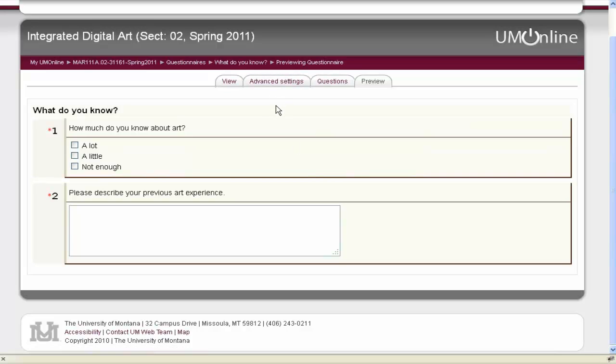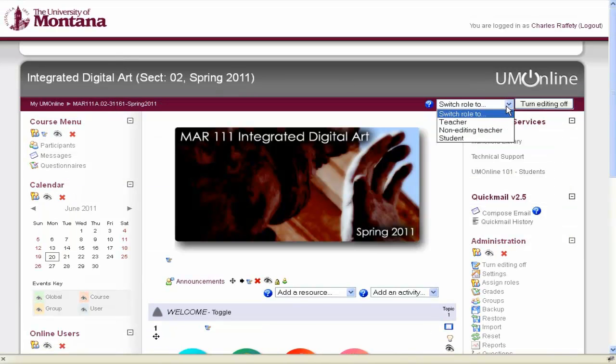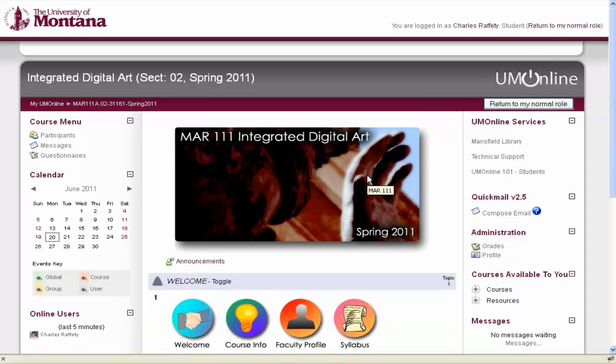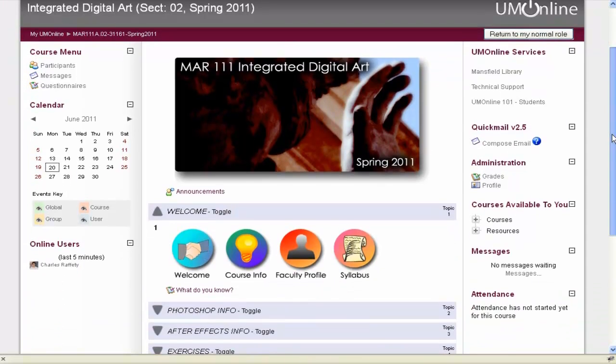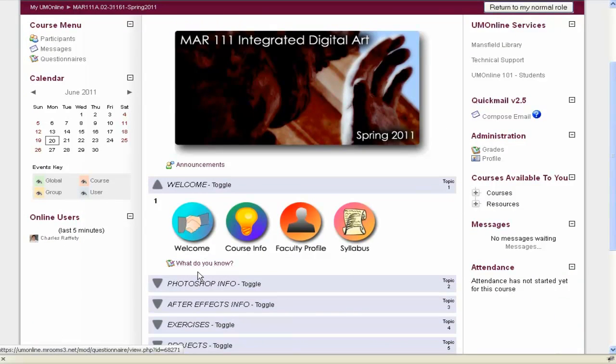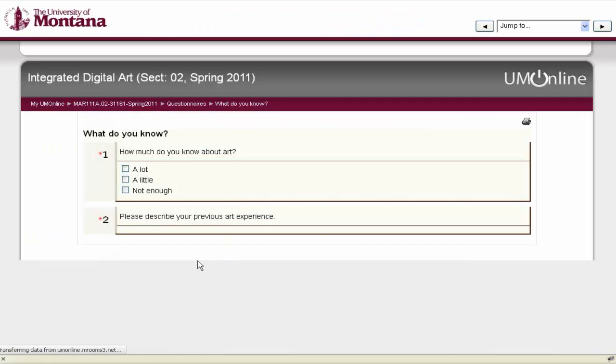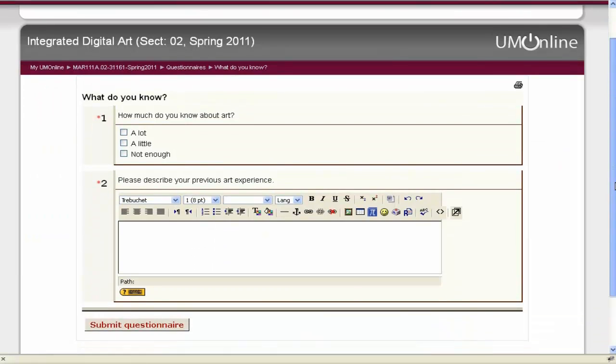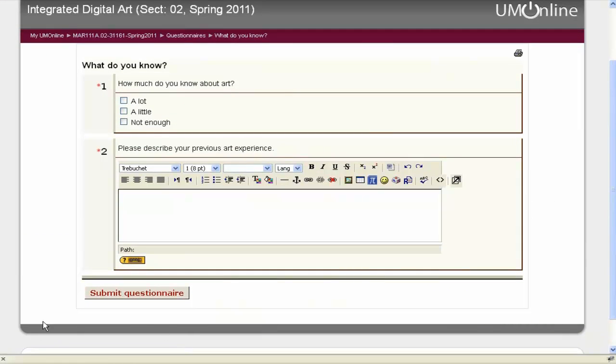And what I will see now, I'm going to go back to my main course. I'm going to set my role just to show you what a student would see to student. And let's say that the questionnaire is ready to go. So I'm a student going in. I'm going to click on the questionnaire. And you'll notice that now I have a Submit Questionnaire button. So the teachers don't see that, but the students do.